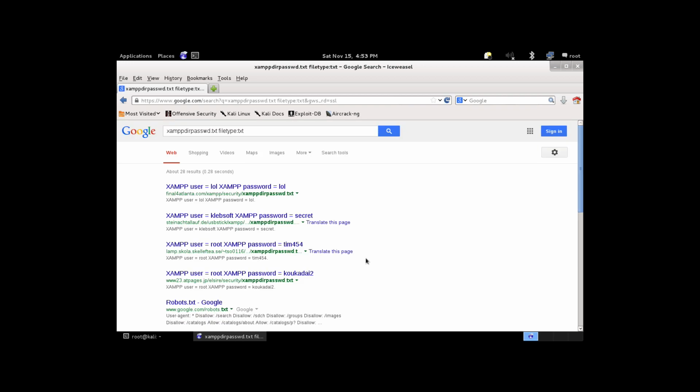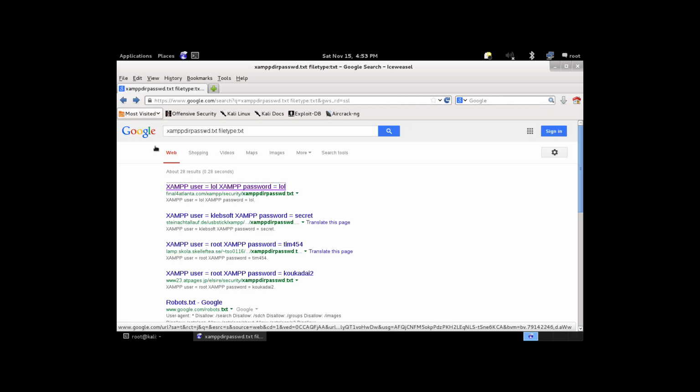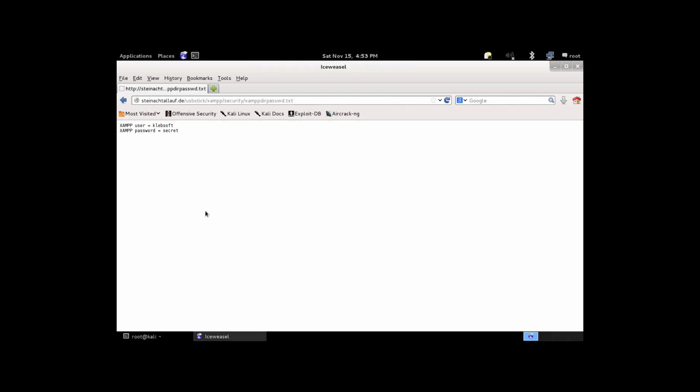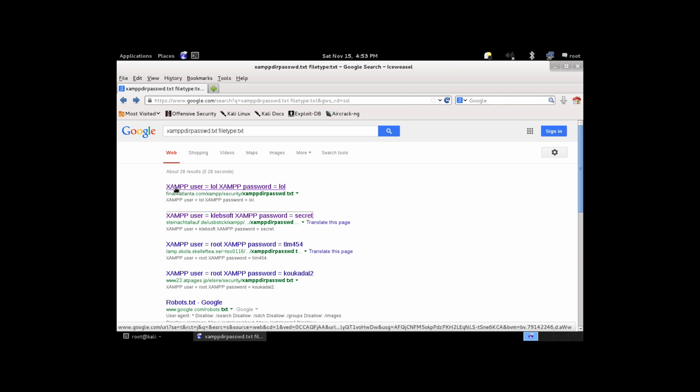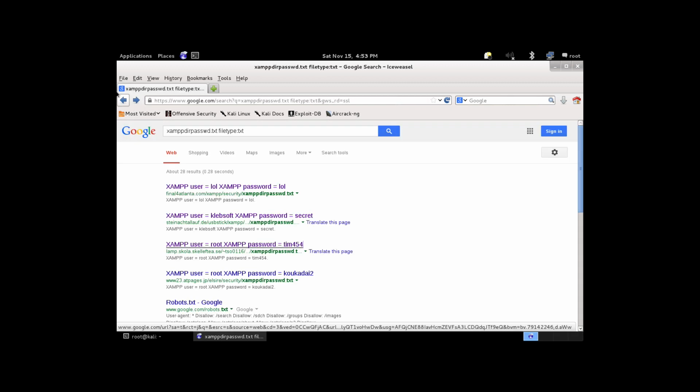So this is interesting. Here's their username and password for XAMPP. It's for these websites. It's hosted online. Oops. That's unfortunate. So just by using this particular operator, we look for XAMPP dir password.txt and for file type: text. So you can do an awful lot with Google operators.